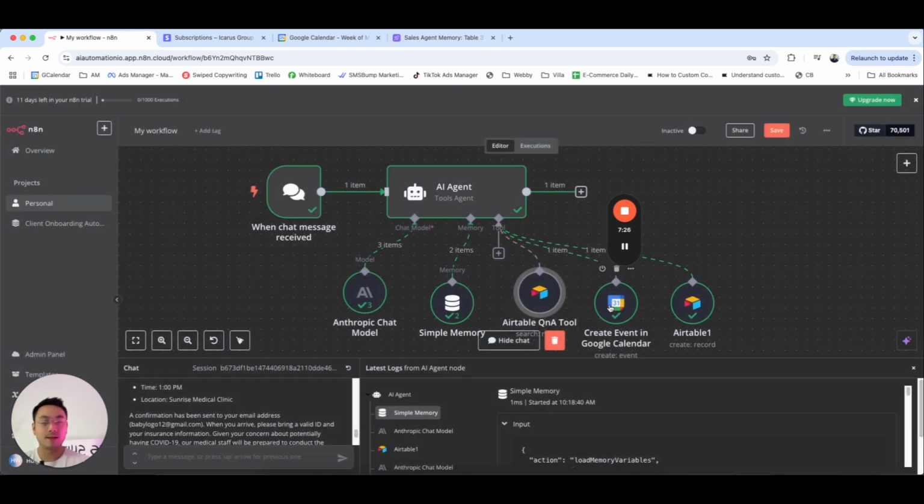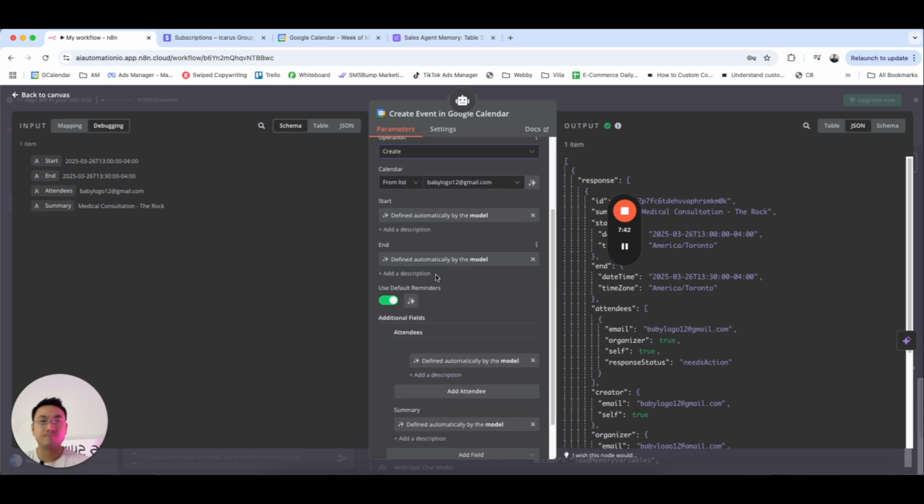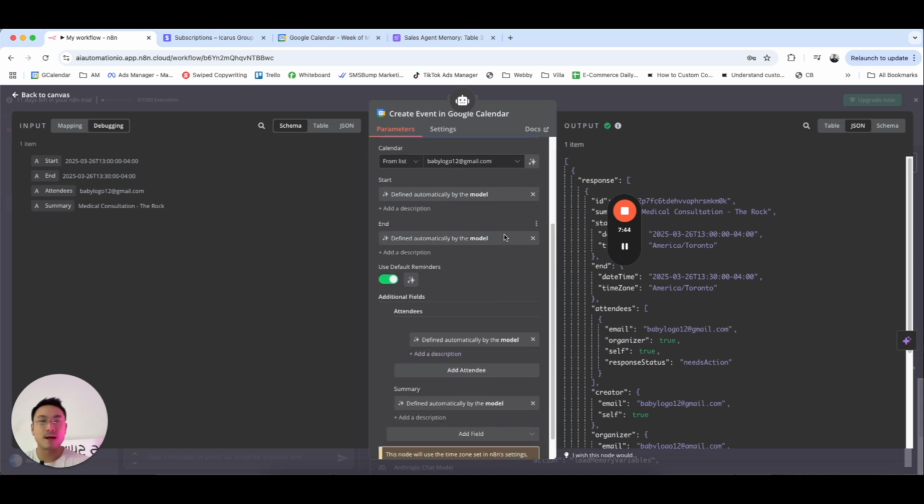And for Google Calendar, it's pretty simple to set up. Just set up your Google Calendar account, link it with your email, and set automatically. Make sure it's set to that. Resource is you want to create an event. So event here, and then create. Then select your email, and for start and end date, we want to set it to define automatically by AI model.